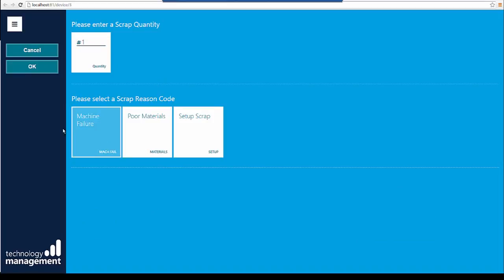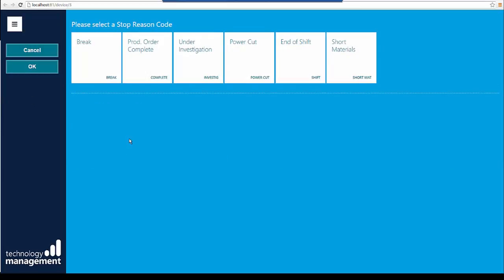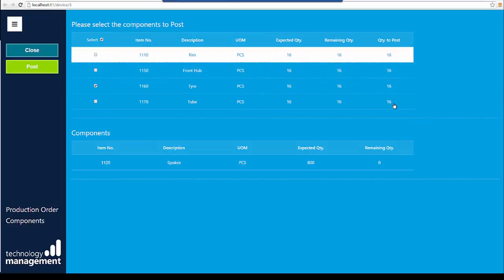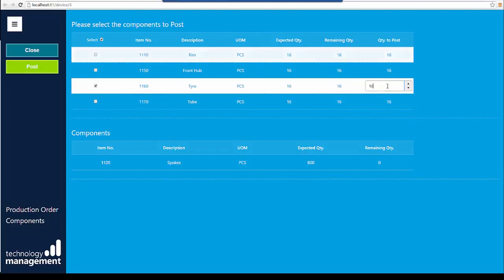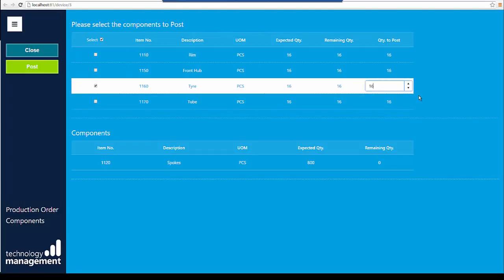So it's trying to have a dedicated portal which is in a big touch-friendly interface that you can use tablets in the warehouse rather than having to have a PC with NAV installed in the corner of the factory.